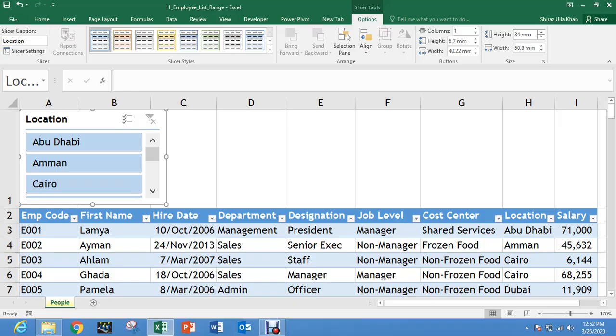table. Now I have reduced the height, but in my slicer you can see a horizontal scroll bar, which means now the data in my location slicer is shown in one column. I don't want a horizontal scroll bar. Instead, I want to see all the entries together.